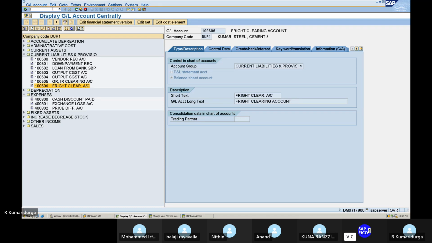Okay, to transfer the main values, we need to take out the freight charges. Now, ma'am, go to the transaction code FB01. To transfer the assets from one place to another, we need to include the freight charges also, right? For that, we are posting the document.